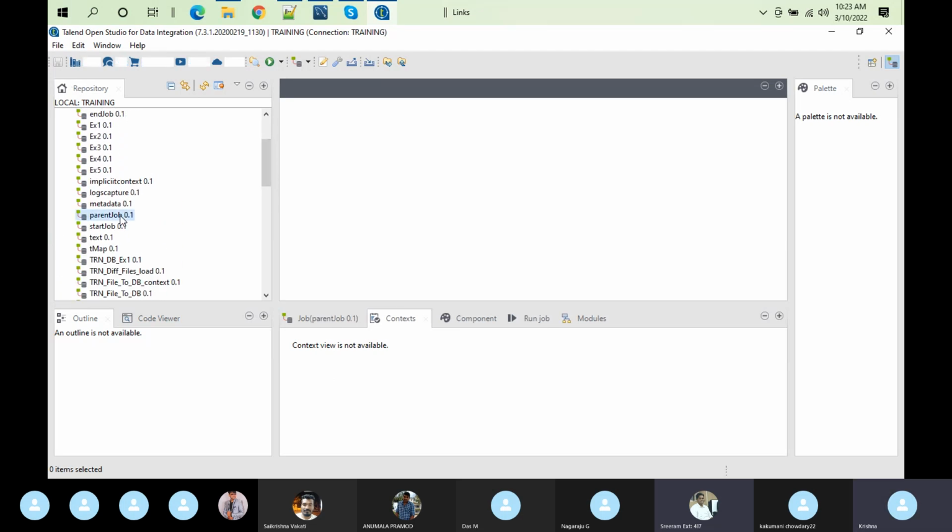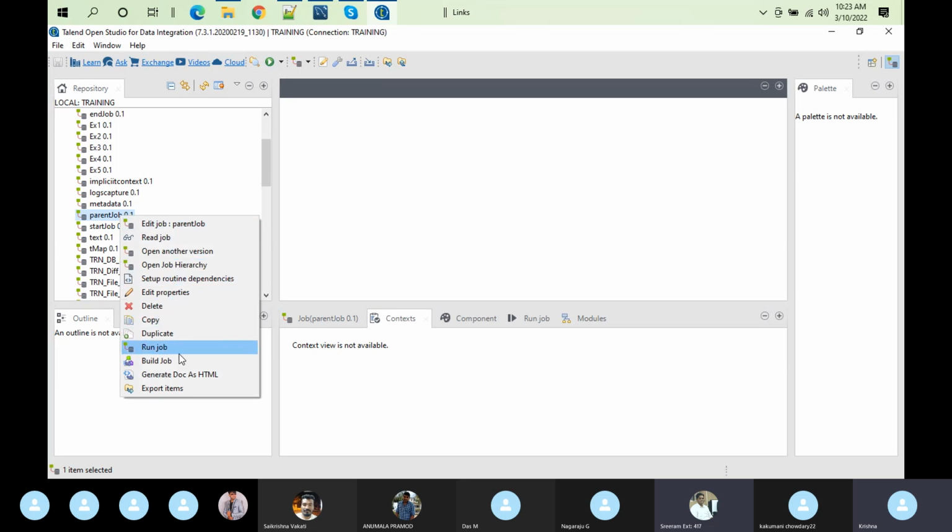Okay, where is the parent job? So this is the parent job, right? You can see the option, right? Earlier we had the export option. So export and import is used only to import the jobs whatever is created. So you cannot run that code.